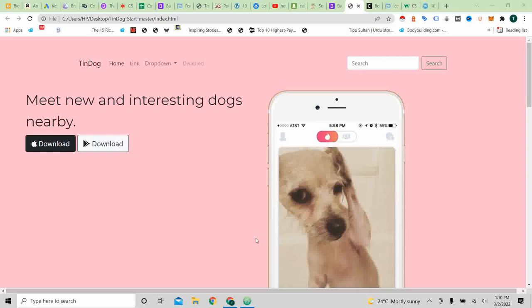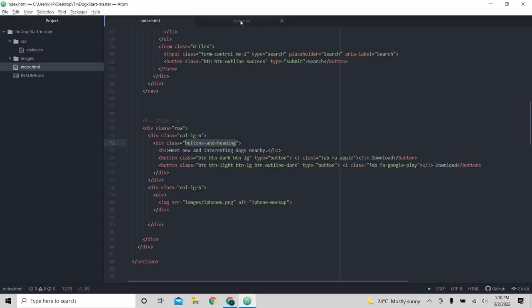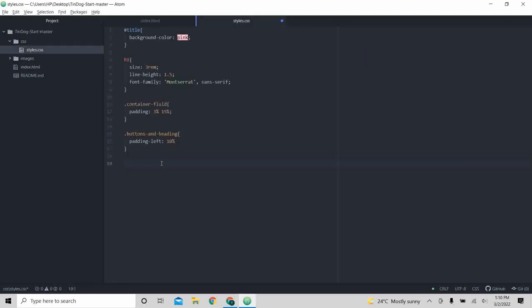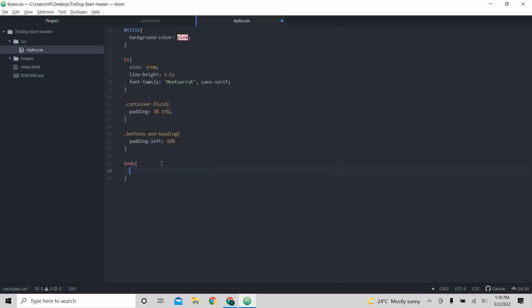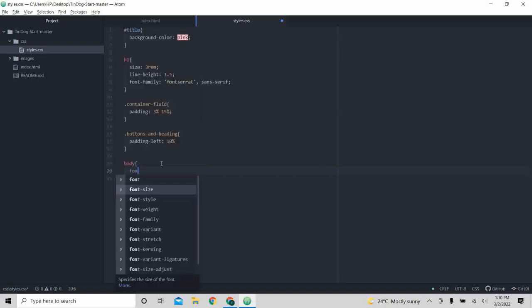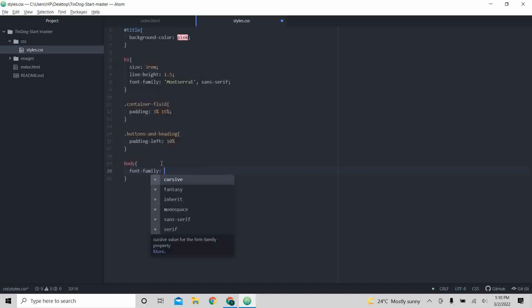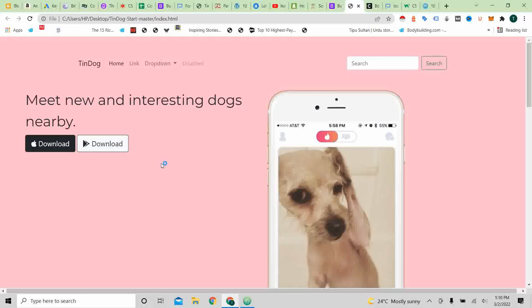So now we want to customize our site so that it may look uniform. But at the moment, the text type is always different for each. So what can we do? We can add Mozilla. So the easy solution for this is that why don't we add it in the body? So simply write body, and then we will add font family. Here we are, refresh.